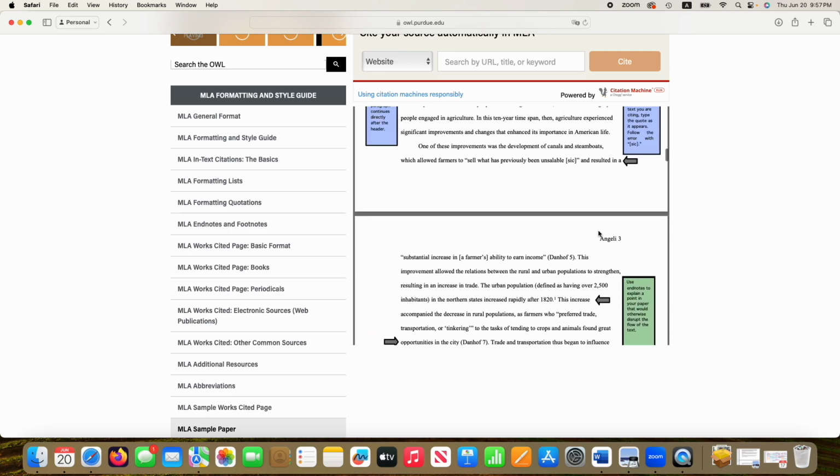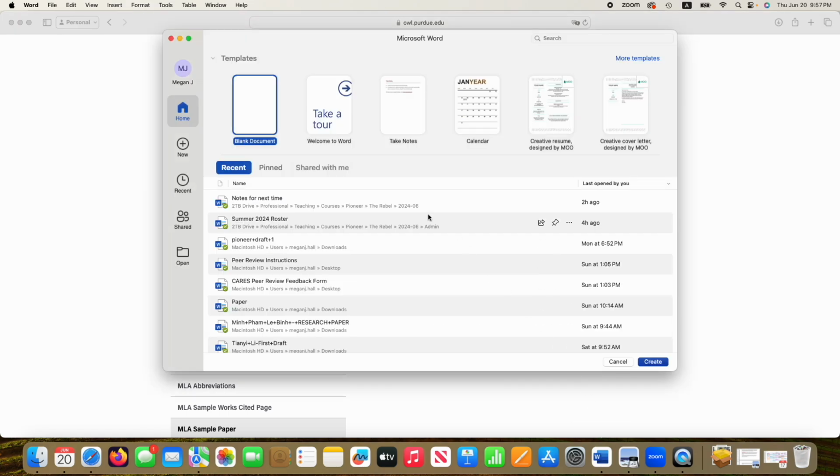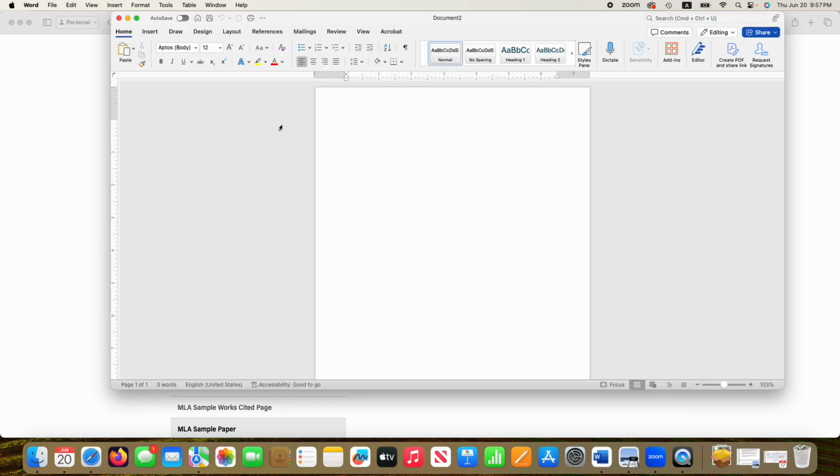So let's go back to the very top here, and you'll see that in MLA formatting, it's distinct because it has these 4 lines of information, then a title, and then the paper begins. And then you also have the author's last name, your last name, and your page number up here, starting on page 1. So I'm going to open up a Word document here, just create a blank document.